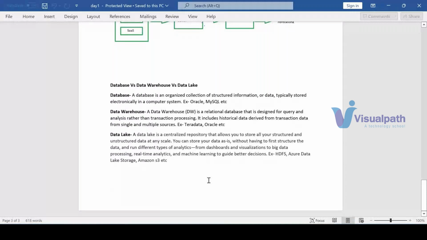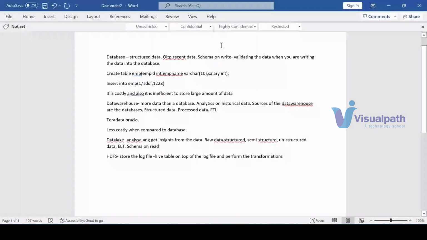So if you see this database and data warehouse, these both are schema on write. Whenever you are writing the data into the database, you are validating the data. But in the data lake, it is schema on read. Whenever you are inserting the data into the data lake, it doesn't do any validations. Whenever you are reading the data from the data lake, then it will be doing the validations. Okay, did you get this difference?